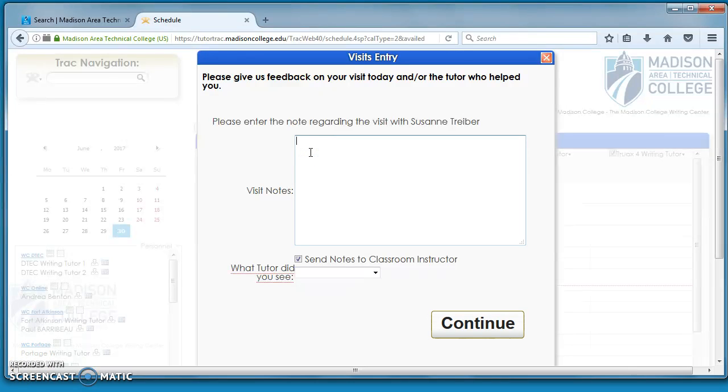And you'll see here that there's a space for writing a note. This note goes directly to the instructor of the class. So please take time to write a thoughtful note to the instructor, sharing information about what you and the student discussed. The student doesn't have to, but we encourage the student to share what takeaway they had from the session. It's a great way for students and tutors to reflect together on what learning had occurred during your time together.